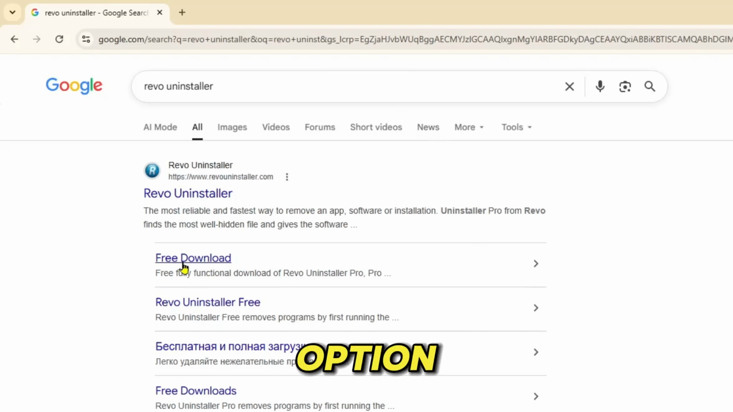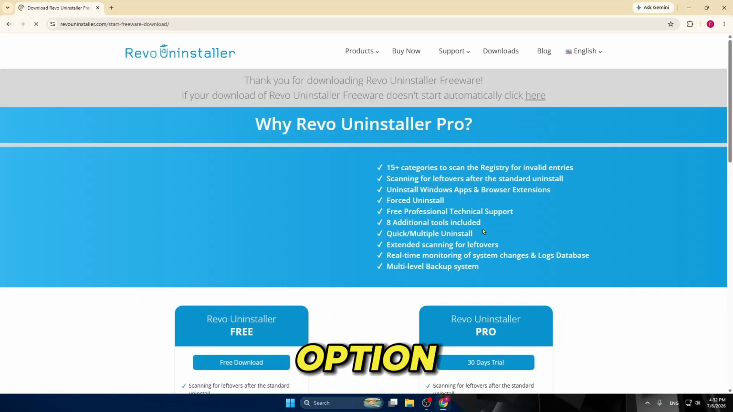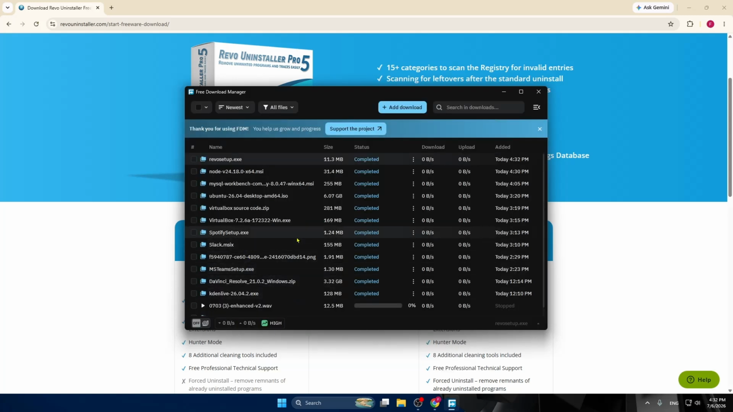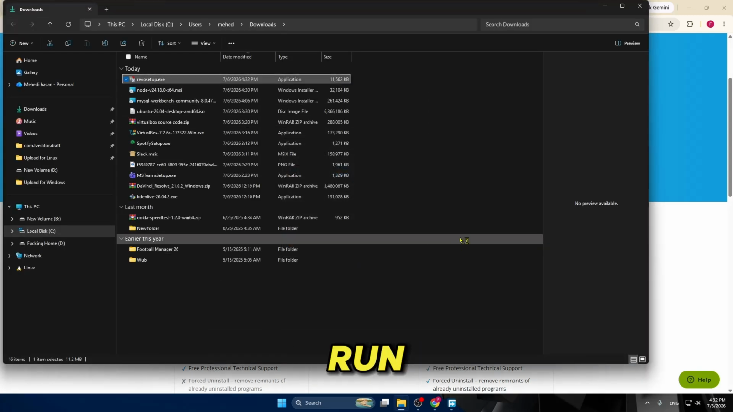After, you're going to get an option for free download. If you click on it, then here you're going to close it, click on the free download option. And now here you're going to click on the download. After completing the download, you're going to get the folder icon. Click on it two times to install, run.